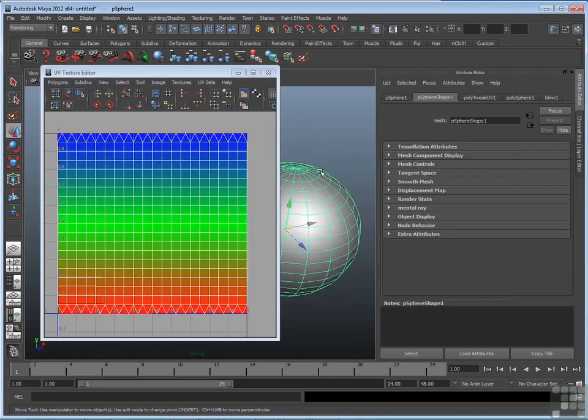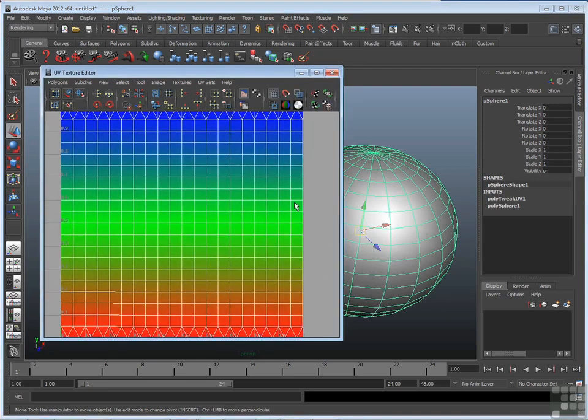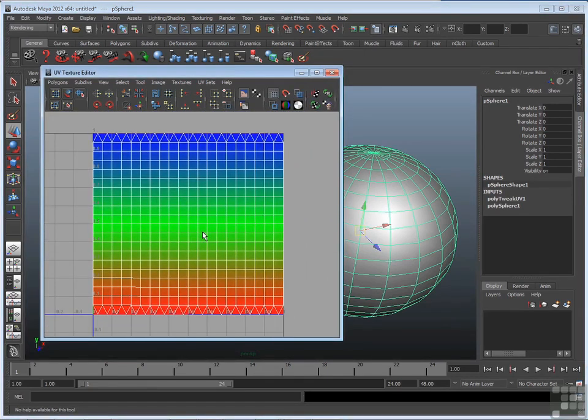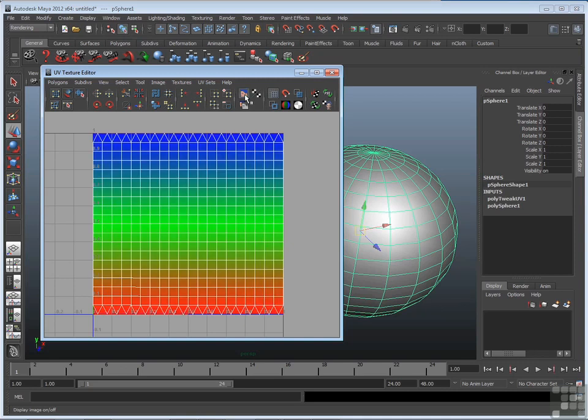So I'll pick the sphere again, hide the attribute editor by doing Control A. And notice that when I select the sphere, because it's assigned to a material that has a texture mapped to the color, that texture is automatically displayed in the UV Texture Editor. And it doesn't matter what texture it is, it's going to be displayed here. Now, if you want to hide it, you can do that. There's a button up here at the top of the UV Texture Editor that has a little picture of a face. Turn it on or off to hide or show that texture.